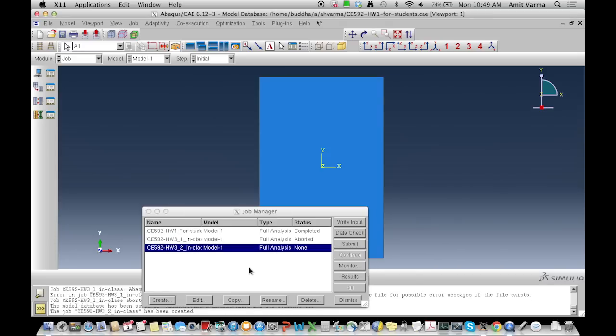I made some notes regarding what that analysis step is, and I'm getting ready to submit it.